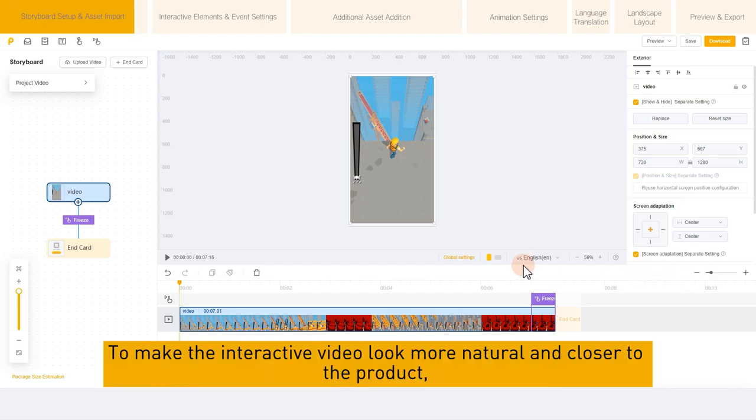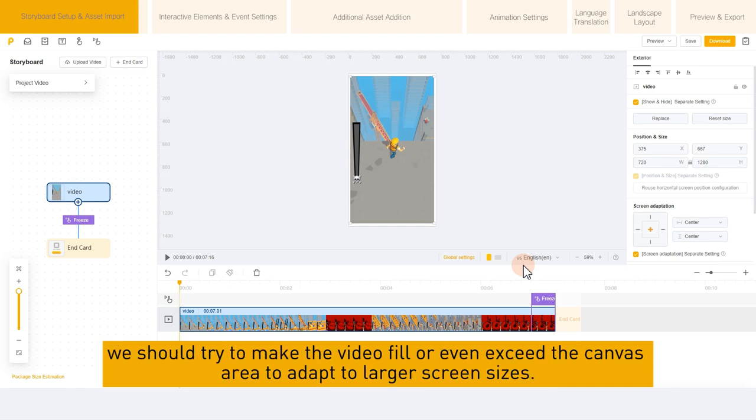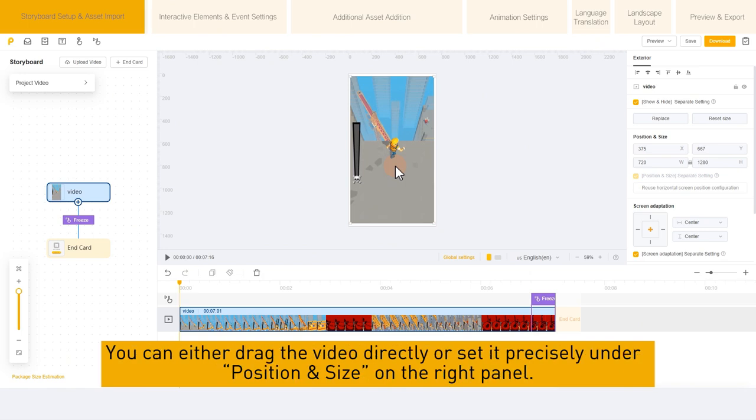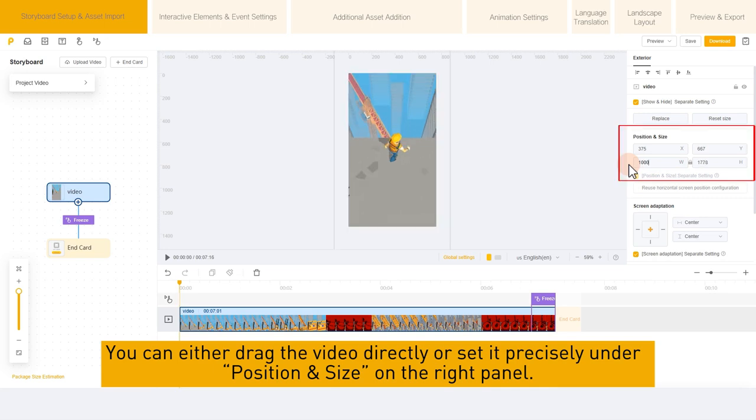To make the interactive video look more natural and closer to the product, we should try to make the video fill or even exceed the canvas area to adapt to larger screen sizes. You can either drag the video directly or set it precisely under Position and Size on the right panel.